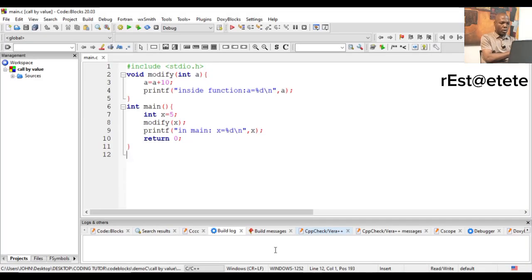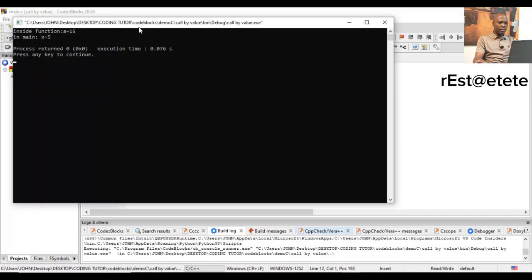So this is a code block to demonstrate call by value. I've written the program, as you can see. I'm just going to execute this program for you to see what the output will be. This one will print inside function and tell you the value of A as 15. And then it will return back to this calling function, which is main, and then it will print out in main, X is 5. So let's execute it and see.